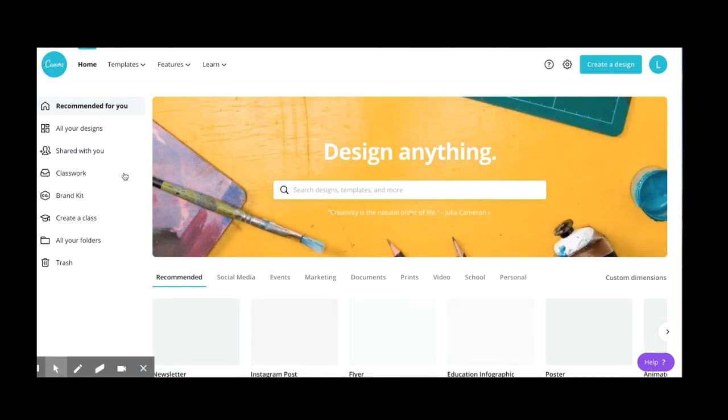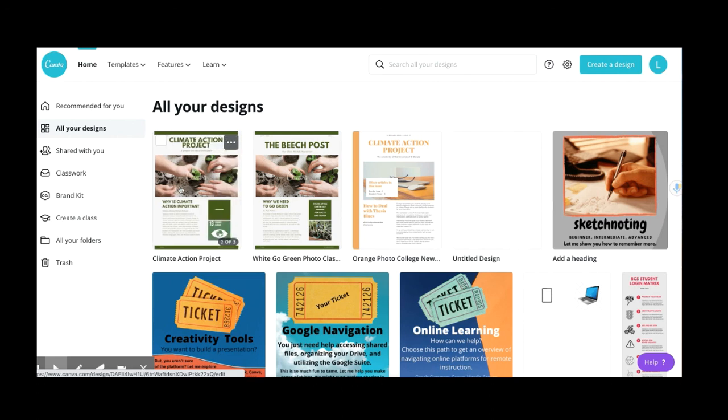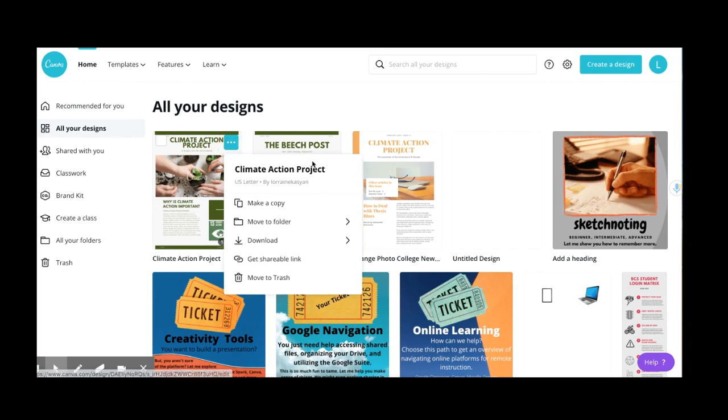This will allow me to start over, but if I go to all my designs and see this climate action project, when I hover over it, you see how it scrolls through each of the pages? If I click the three dots, these are the things I can now do from this panel with my newsletter. Make a copy, move to a folder. If you're using these newsletters for specific purposes, I would suggest you make some folders and move the monthly newsletters into one, math teacher newsletters into another, things like that. I can download it or get a shareable link right from here. Or if I'm done with it, I can move it to trash.